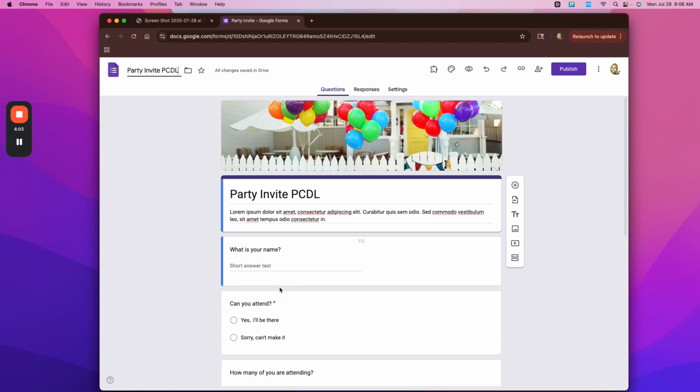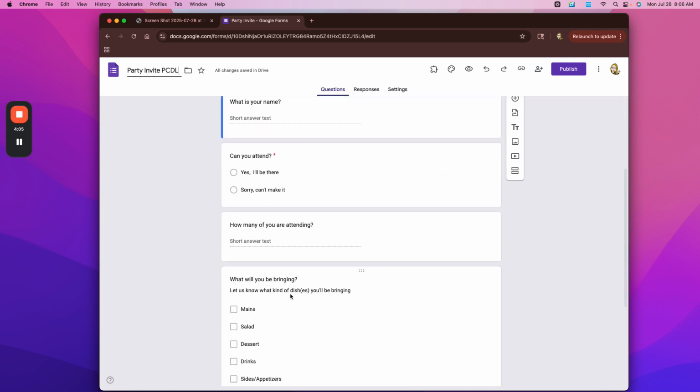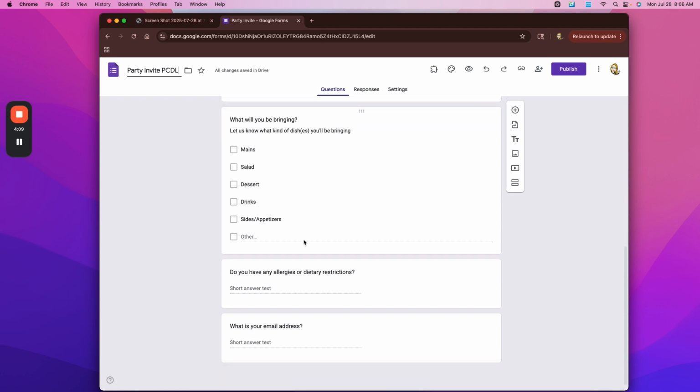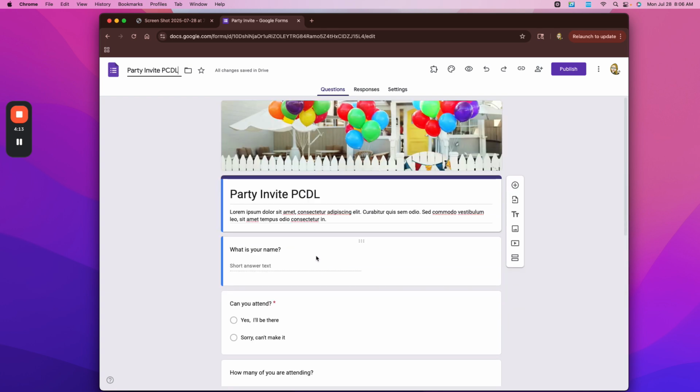So what's your name? Can you attend? How many are attending? And what will you bring? So it has all of this information. You can change or add to this however you would like.